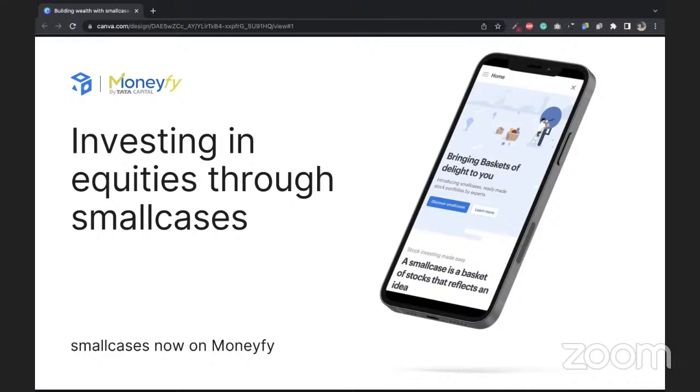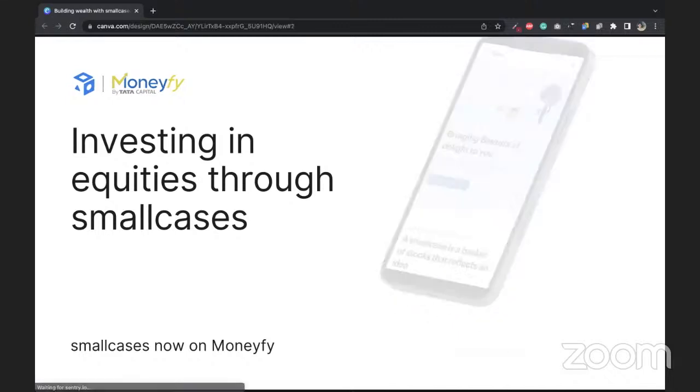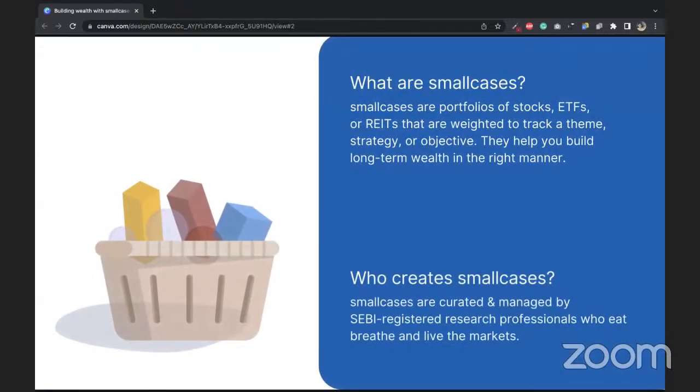Simply speaking, Smallcases are a basket of stocks, ETFs, or REITs. They are based on a theme, strategy, or objective, and these Smallcases are ideal for long-term wealth creation. So what do I mean by a theme, strategy, or objective? Very simply put, it depends on an idea. Theme, strategy, and objective are the three different bifurcations within that idea.